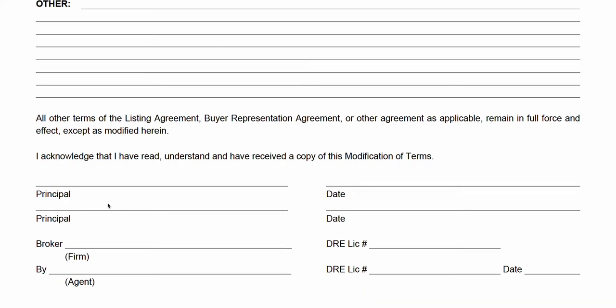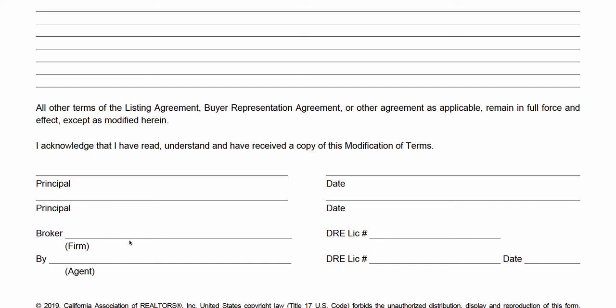Then you have the principal, which is typically the seller that's going to sign. When it says broker, you're going to write the brokerage name, the brokerage license number, and then the agent is going to sign. Sometimes I get these where the broker signs. You know, quite frankly, the broker should be signing these forms.